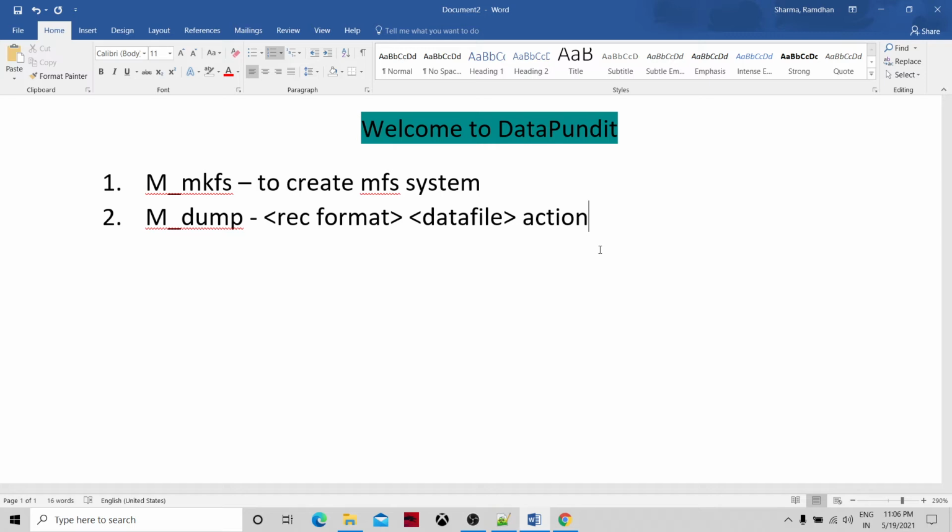We can also count the number of records using the m underscore dump command. It comes with various options.